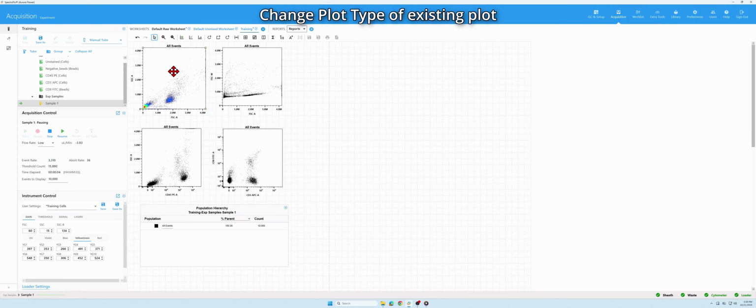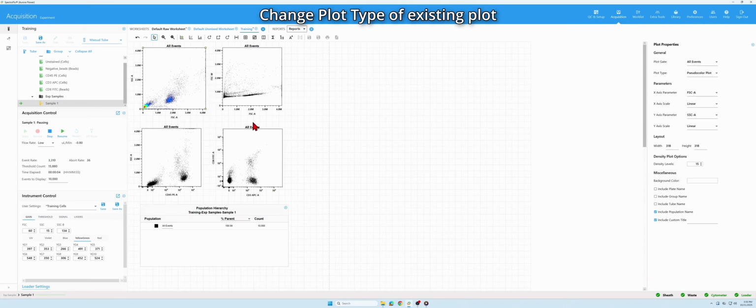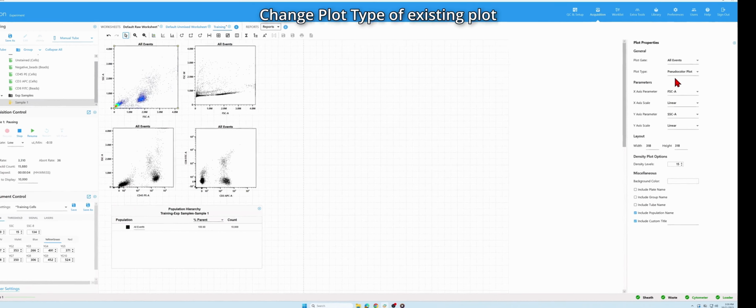If you would like to change the plot type, right-click on the plot and click Properties. This will open the Properties section on the right side of the screen. There are many useful settings in the Properties section, so you may want to keep it open while you perform your analysis. To change the plot type, click the drop-down menu next to Plot Type and select the appropriate type.